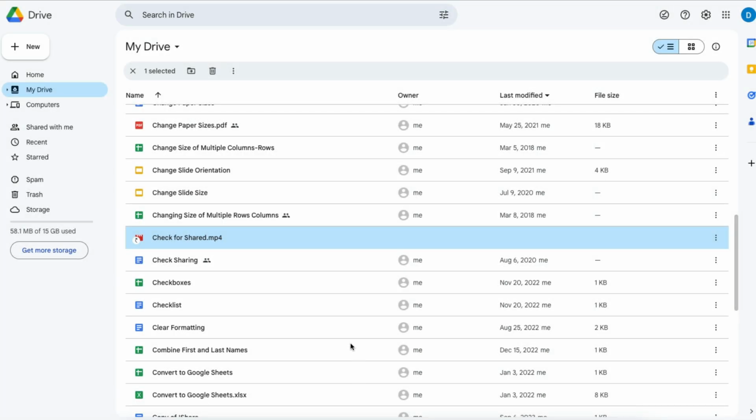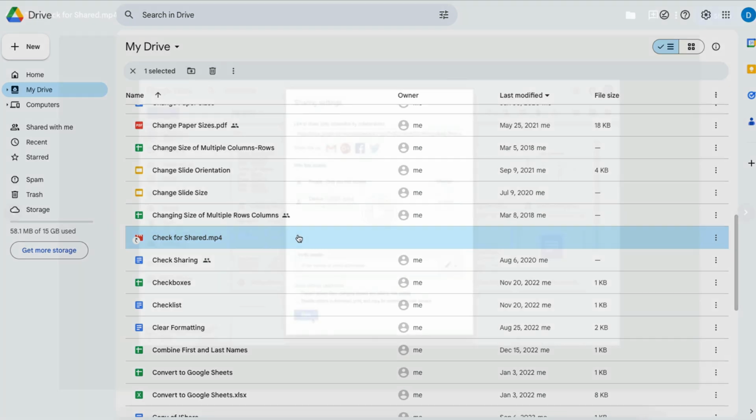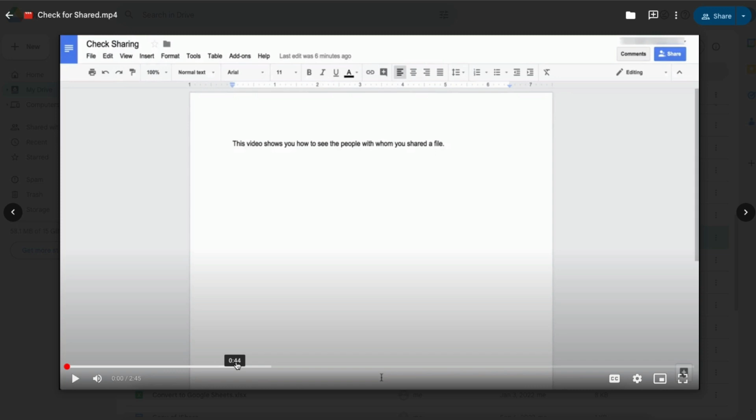Suppose you have a video stored in your Google Drive account that you want to share with someone or a group of people, and you want to share that video starting at a specific time. What you do is you start that video, click the part of the video that you want to have the viewer start with. So here I'm going to place it at the 51 second mark.